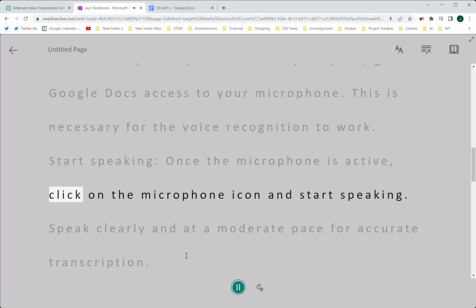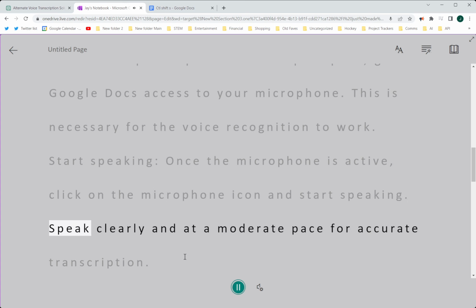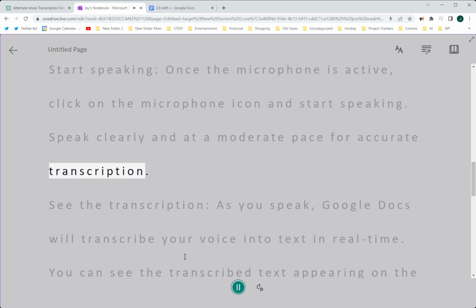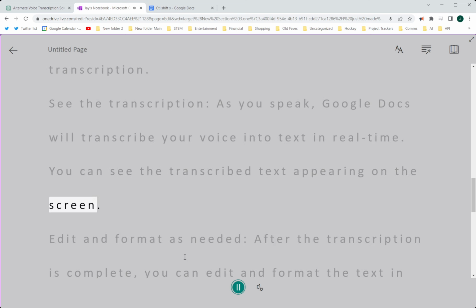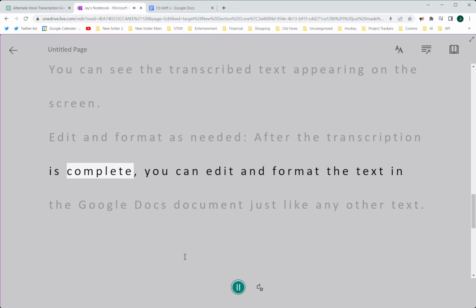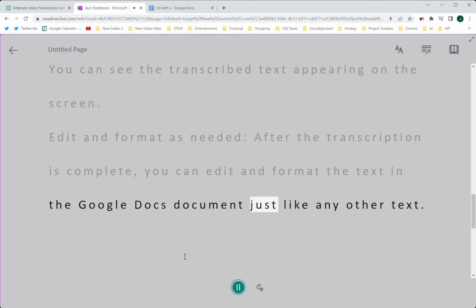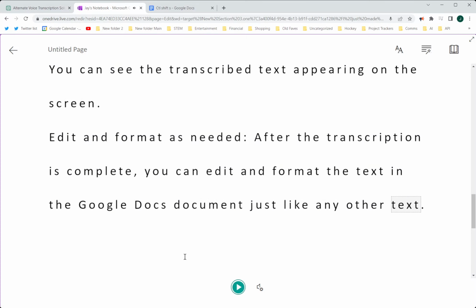Start speaking. Once the microphone is active, click on the microphone icon and start speaking. Speak clearly and at a moderate pace for accurate transcription. See the transcription. As you speak, Google Docs will transcribe your voice into text in real time. You can see the transcribed text appearing on the screen. Edit and format as needed. After the transcription is complete, you can edit and format the text in the Google Docs document, just like any other text.